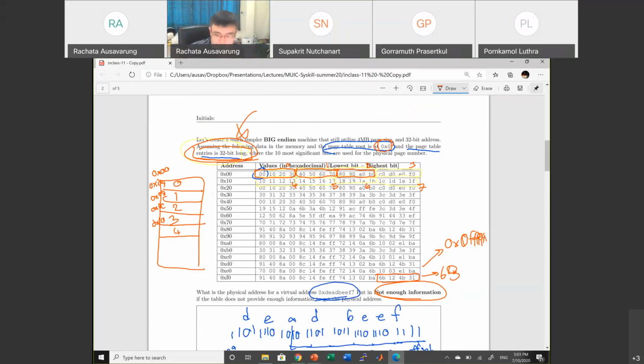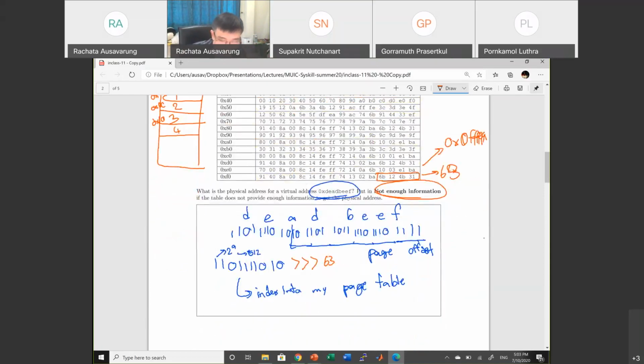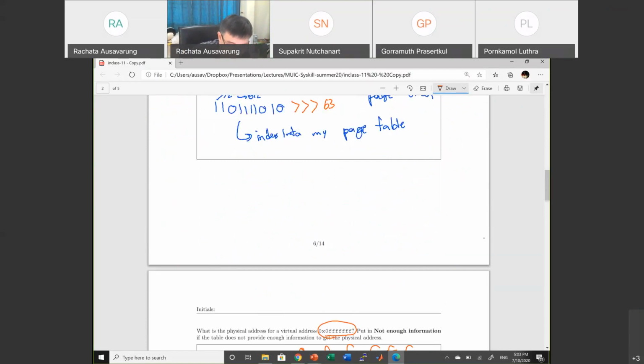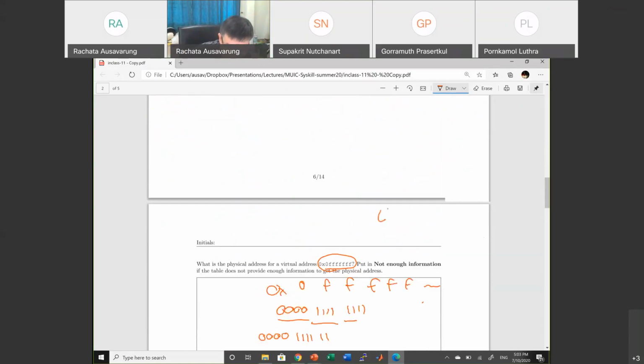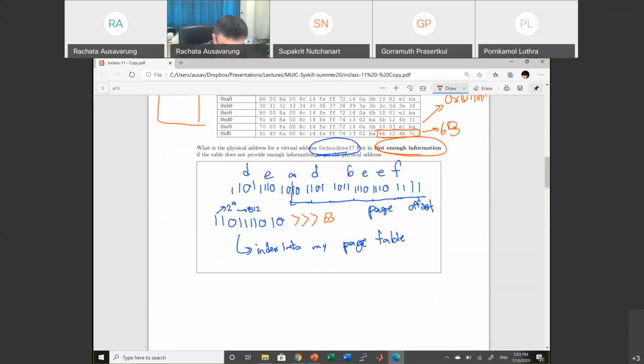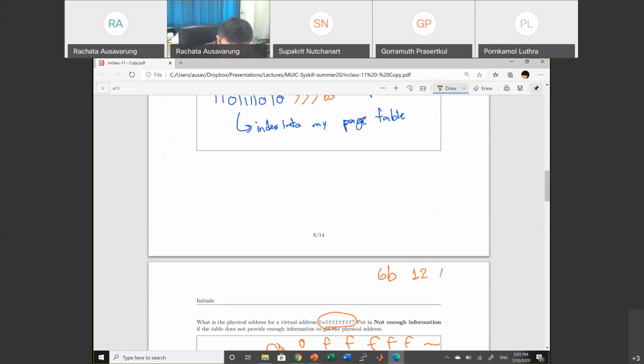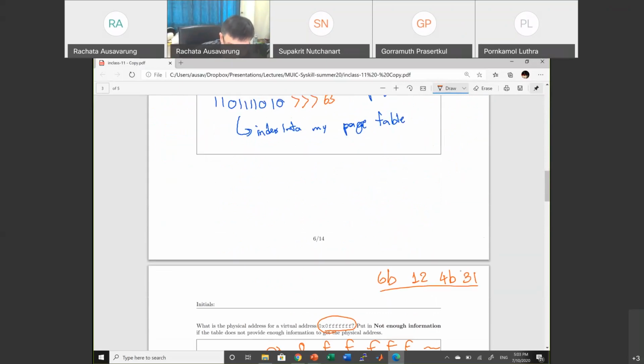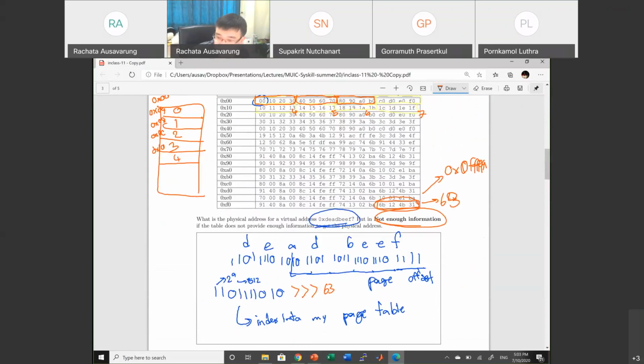So what is that value? Let me help me remember actually. 6b12, 4b31. I need to remember that number, so let me copy that over. 6b12, 4b31. Right, this number should be the same as this number. That's your value in the page table entry.